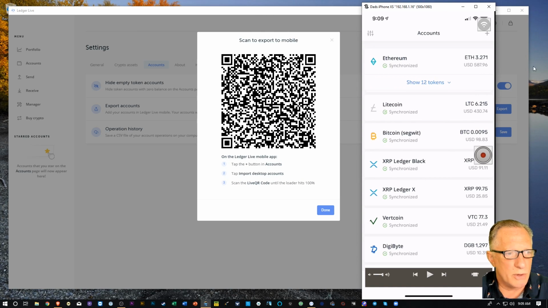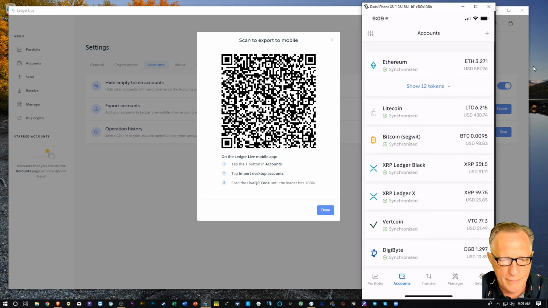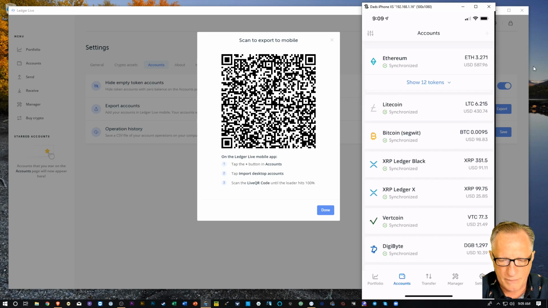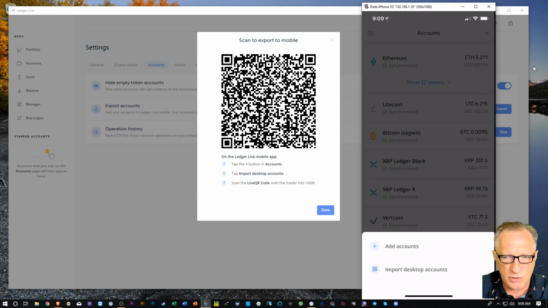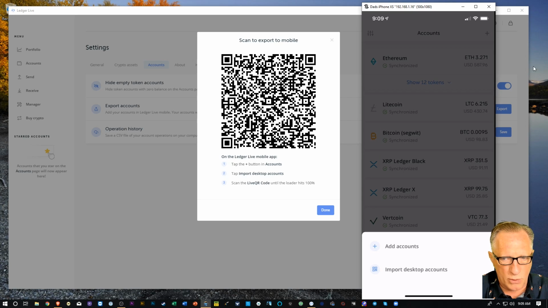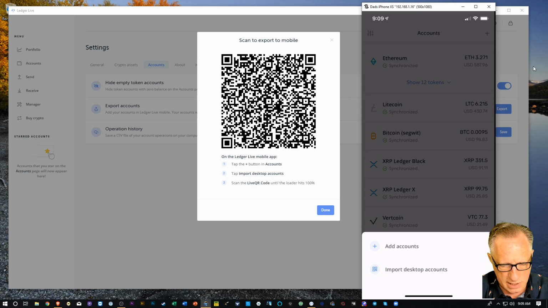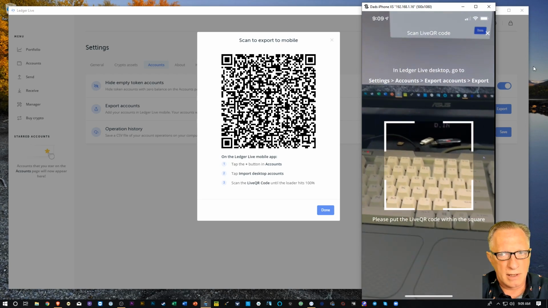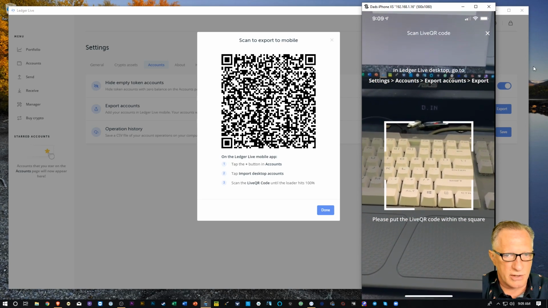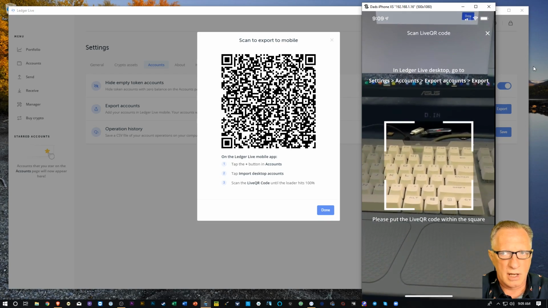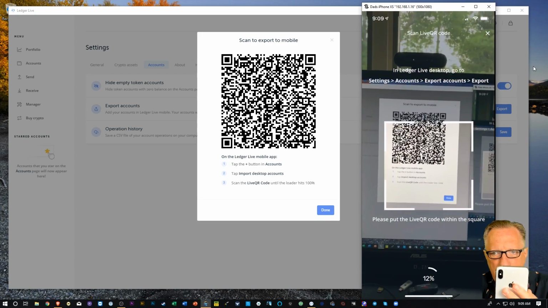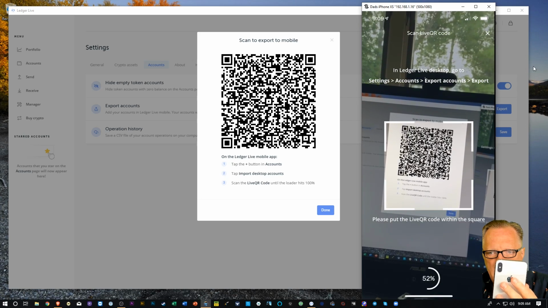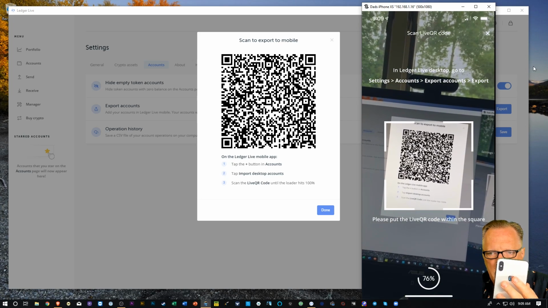So all I do over on the Ledger Live app is go to accounts and hit plus at the top. And then you see down below there it says import desktop accounts. I'll just tap that. Right? And then I get the camera. You might have to allow access on your phone if you've never done this before. And then we'll just hold it up to that QR code. And then just hold it there. See as it goes through the percentage there.